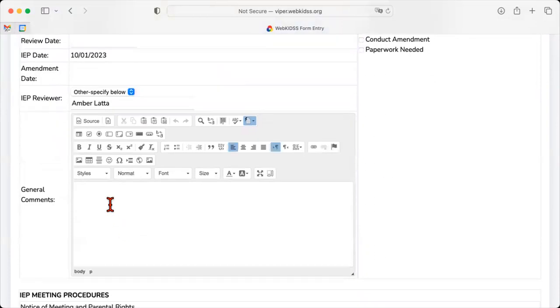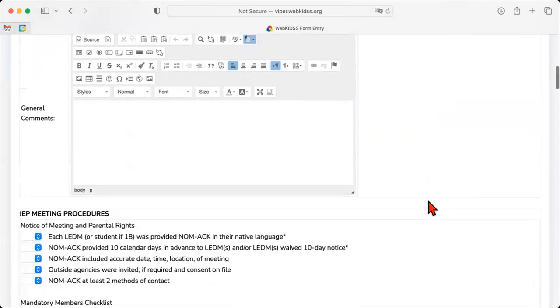And an area for general comments. So you can type your general comments here or instructions for the next steps of what you want that person to do with this record, if anything. When you don't fill it out or you leave it blank, it simply does not print. So this area would be blank.